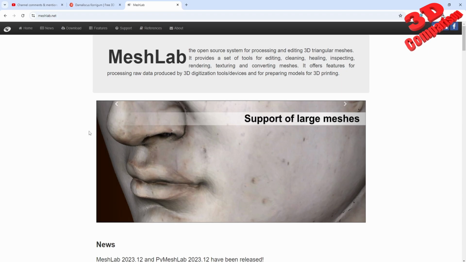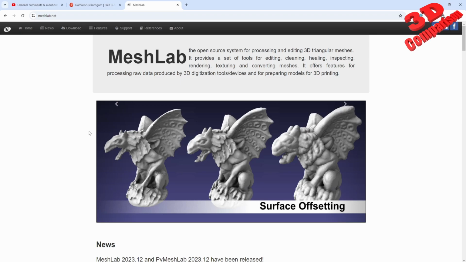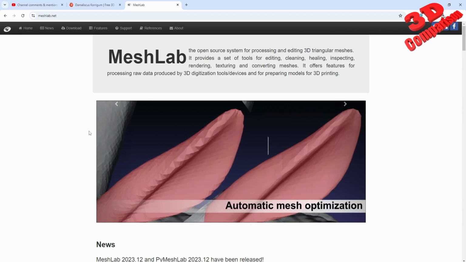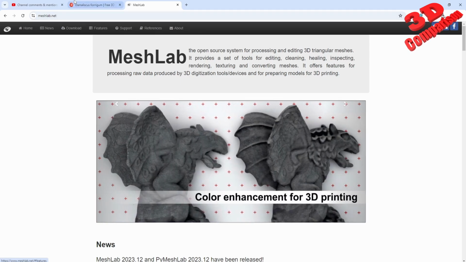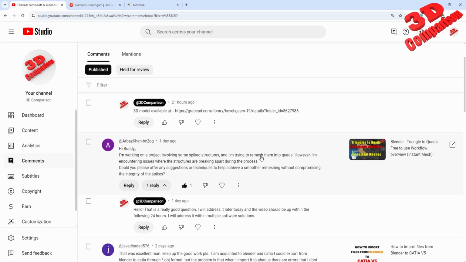So you can download MeshLab, as you can see over here on meshlab.net. I also put the link in the video description. And we said this is an open source system for processing any 3D triangular meshes. Now, we see over here that he tries to remesh them into quads. So I would suggest to initially use MeshLab, and only afterwards, when the model is finished, you will go and have that converted into quads.